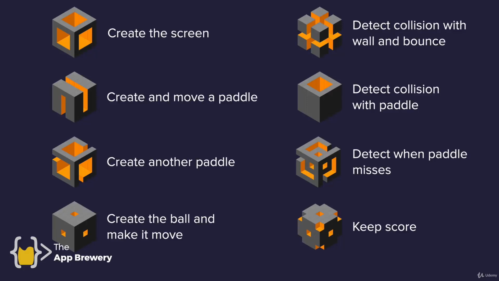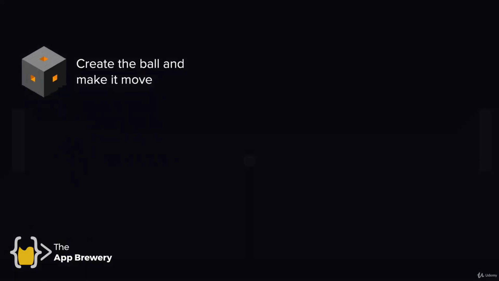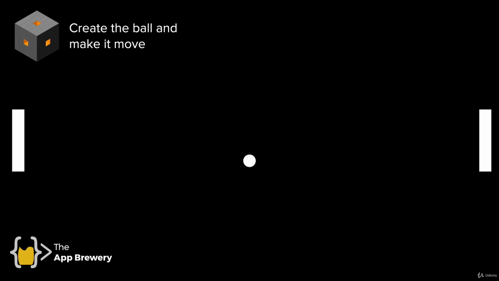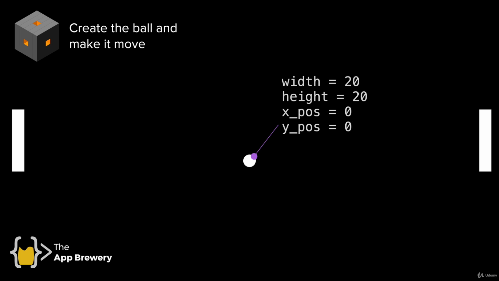Now that we've created both paddles, the next obvious step is to create the ball and get it to move. So this ball is going to be created as a separate ball class, and the ball object that we're going to create from it will have a width of 20, height of 20, and its X and Y position will start out at the center of the screen, so 0, 0.